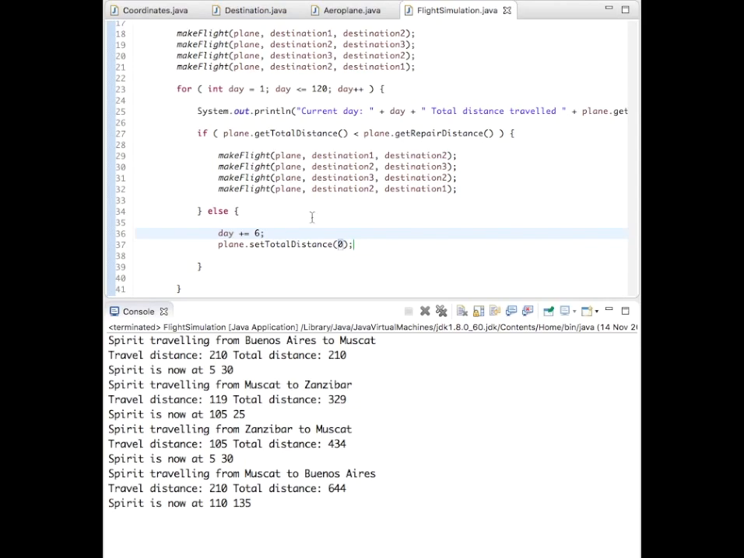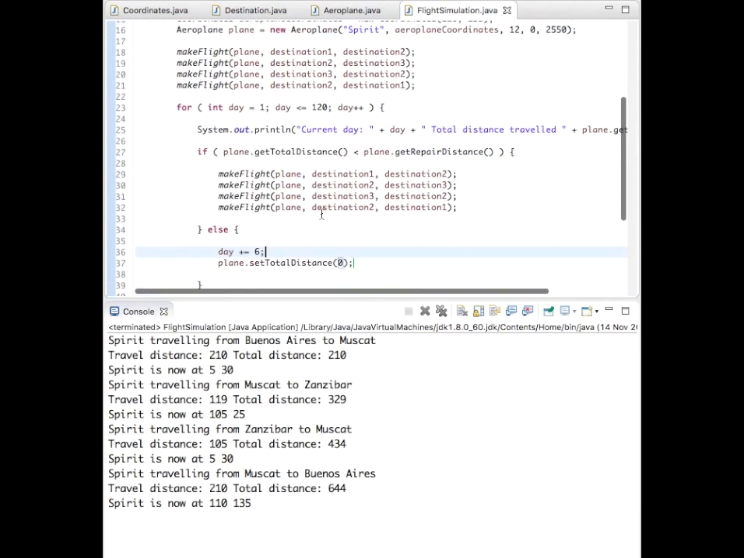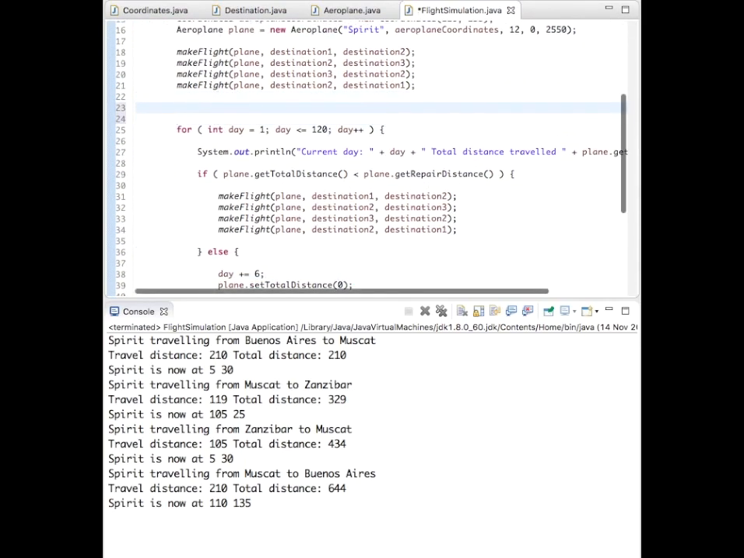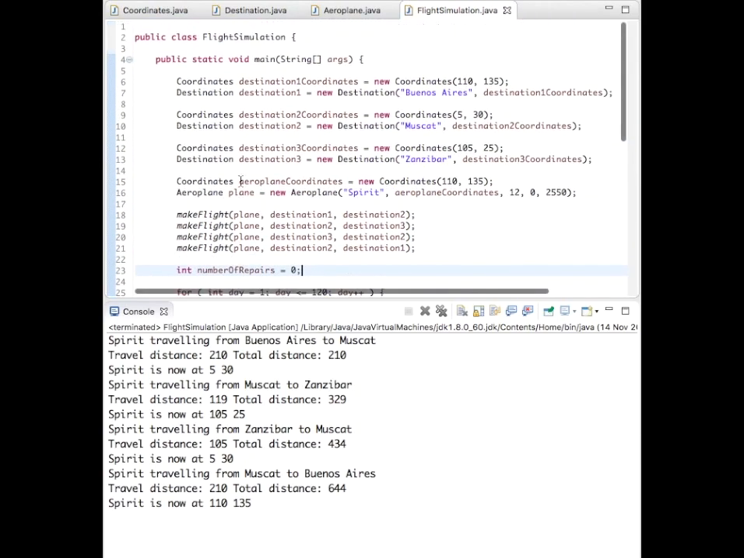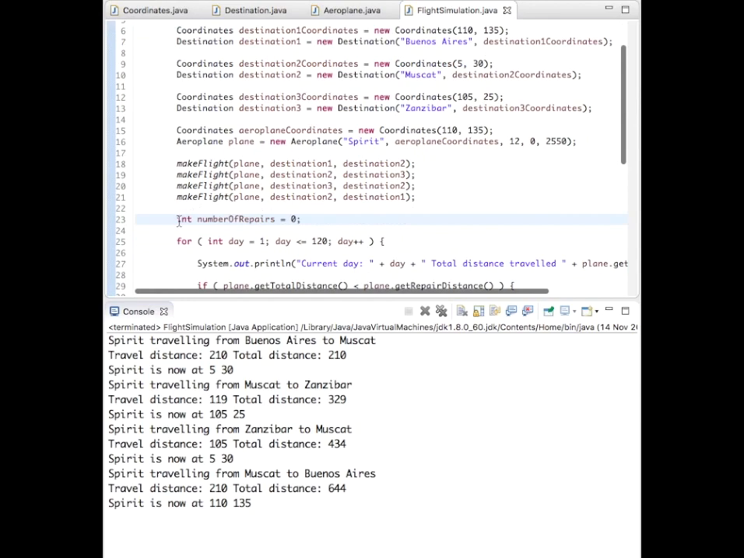All right. Final thing. We want to keep track of how many times the plane has been repaired. So we can say number of repairs. Now we can define this as a local variable. Some people were getting concerned. They were perhaps taking this notion of private a little too far.